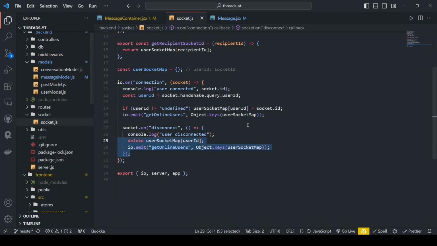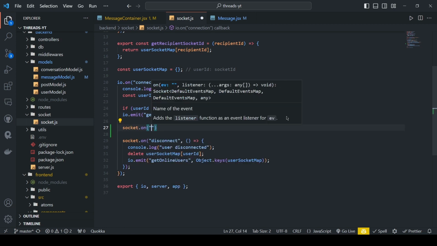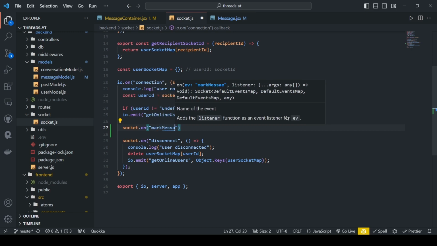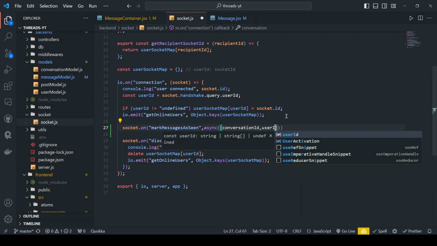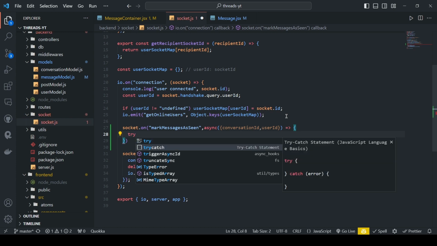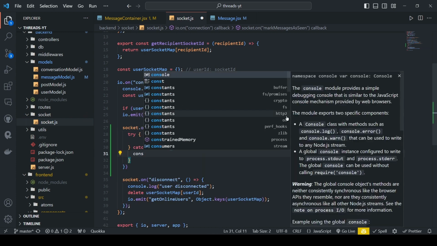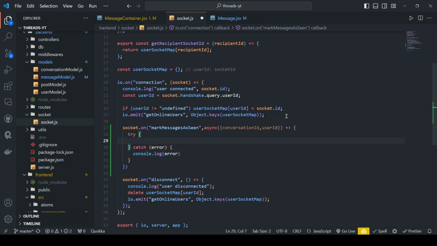Now that we send this event, now let's listen for that in our server. So we're gonna go socket.js, and then here we're gonna listen for that event. So we will just say socket.on for all of the incoming mark messages as seen event, and this is gonna have a callback. Let's make it async because we're gonna use try catch, and let's get the conversation ID that we are passing and then the user ID that we're chatting with. So here we could have a try catch, and in the catch case you could handle the error, but I'll just say console.log the error, and in the try we're gonna update our database.